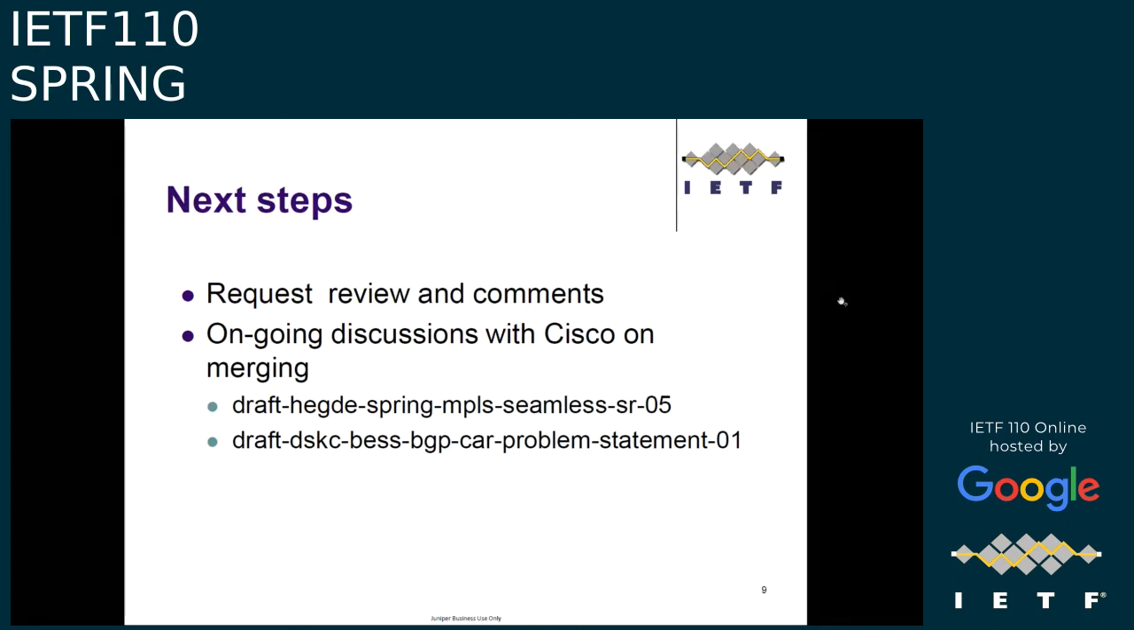Go ahead, Cheng Li. Do you have any implementation or deployment of this extension?